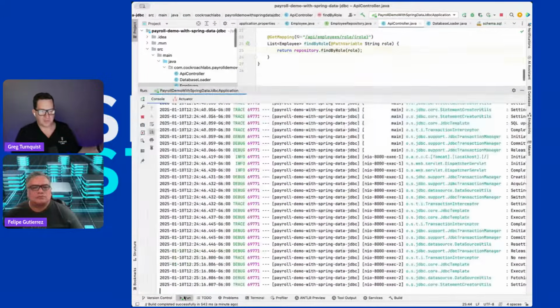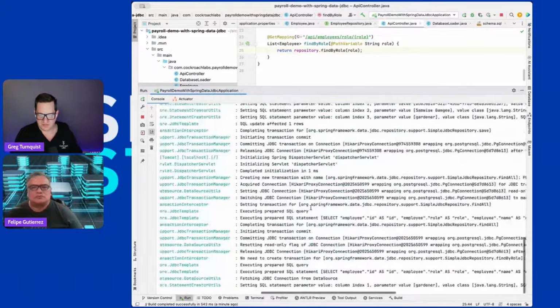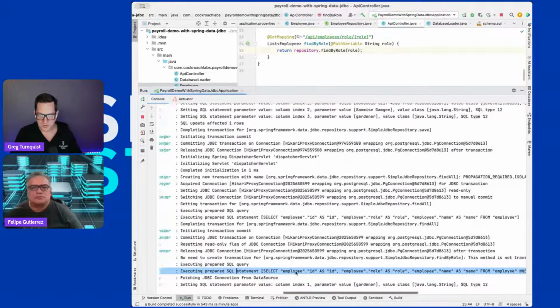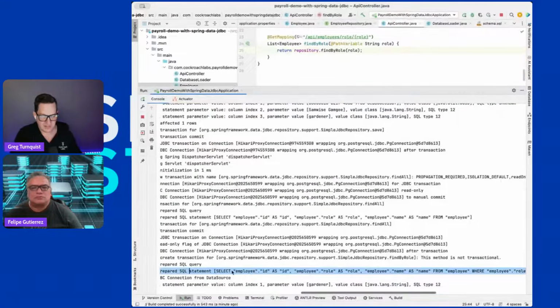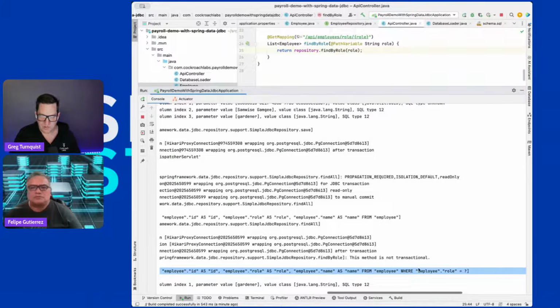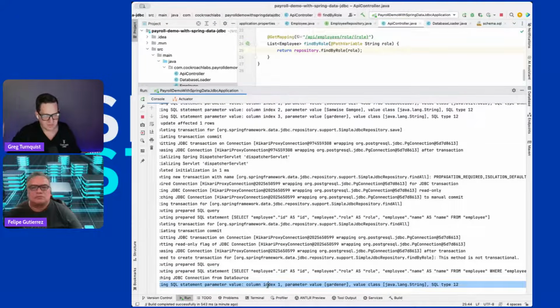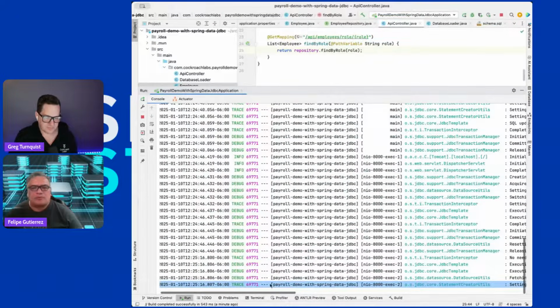If I go back to the run tab with all the log levels we've dialed up, we can see way at the bottom what happened. It wrote this select operation for us: select employee.id as ID, employee.role as role, employee.name as name from employee where employee.role equals argument. And then here's the binding it did for us with the value. It's way at the bottom, so it would be hard to spot, but it did all that for us, which is really handy.